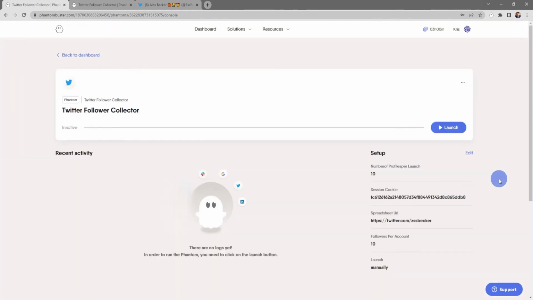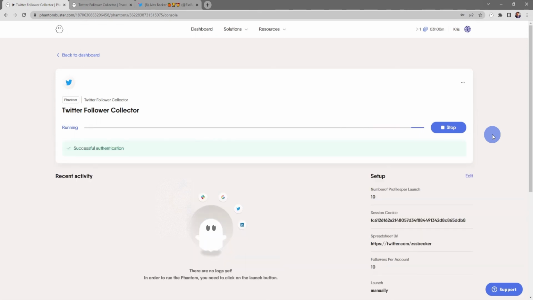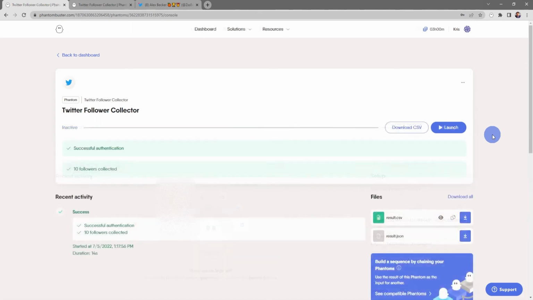Now this will take me to the Twitter follower collector Phantom console page. If I want to launch this Phantom, all I need to do is click on Launch. Now, depending on how many followers and profiles you're collecting, this may take some time. Alright, so my Twitter follower collector Phantom is finished running. If I want to preview the result.csv file, all I need to do is click on the preview icon.